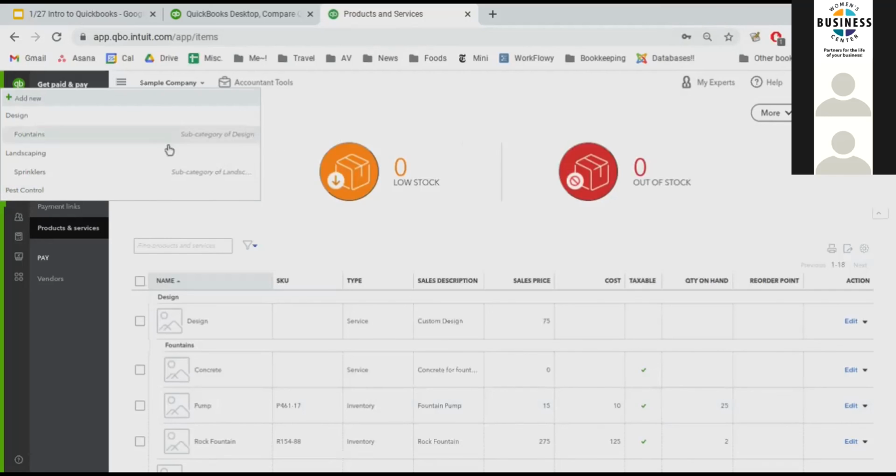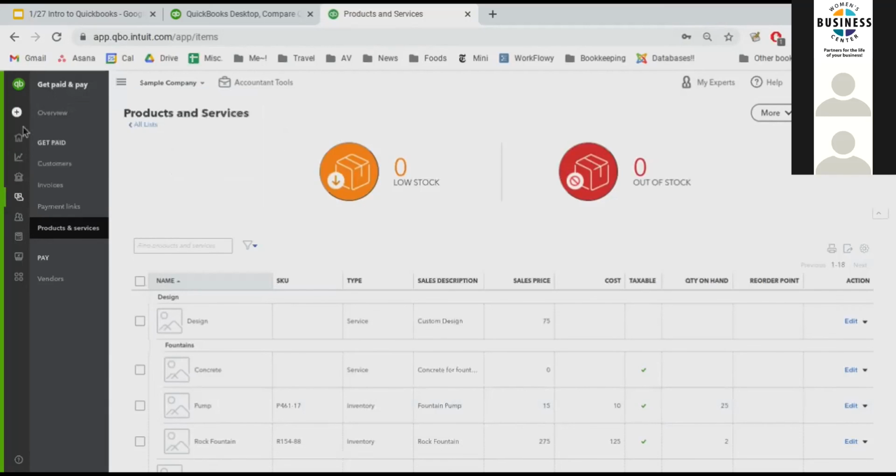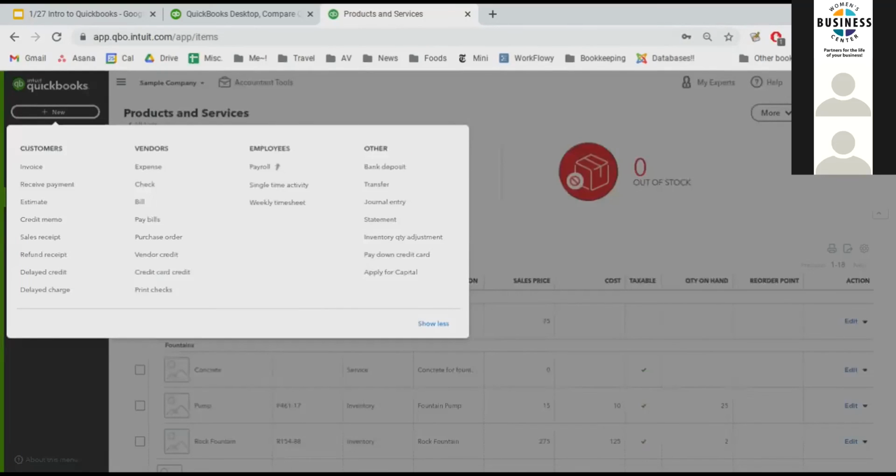So let's just click out of that. To enter a new transaction, as I mentioned, you're going to head to this new button. There we go, there it is, new. And just to get started, you can see all your different options here, right? You've got things going to customers, things going to vendors. Let's go ahead and type in, we're going to make a bill here.